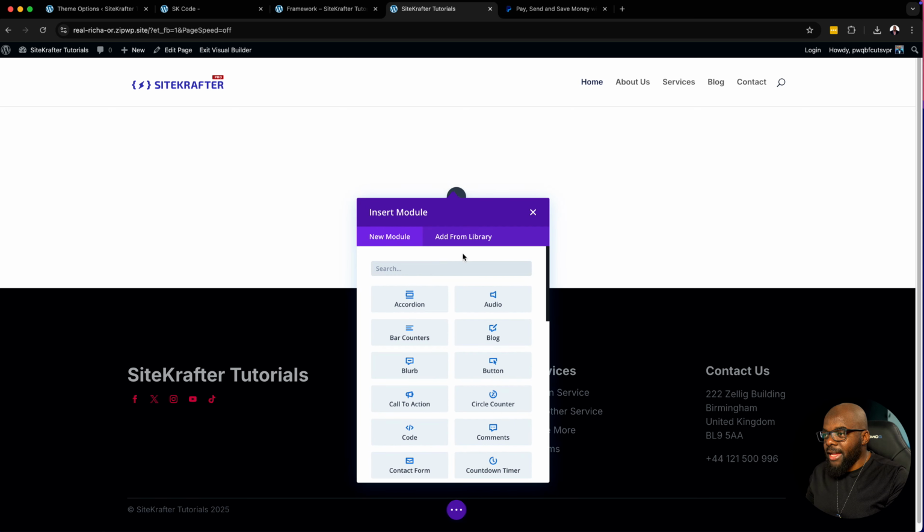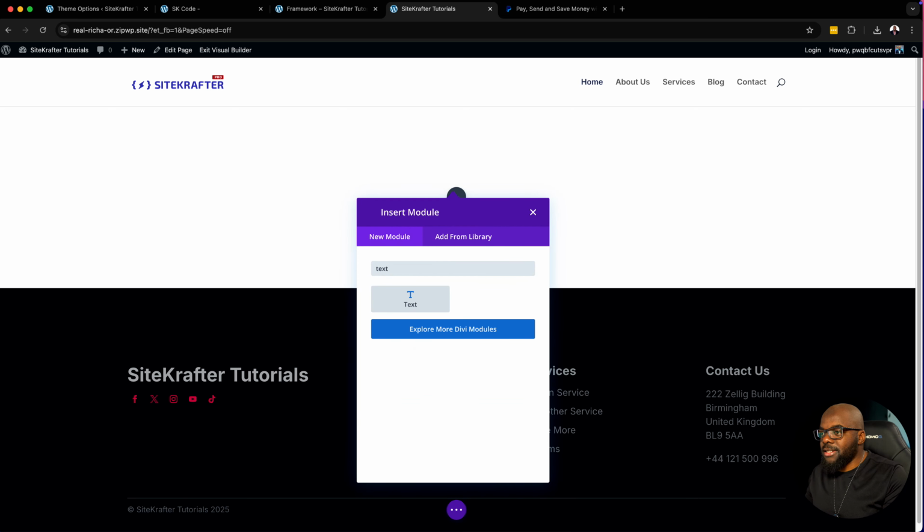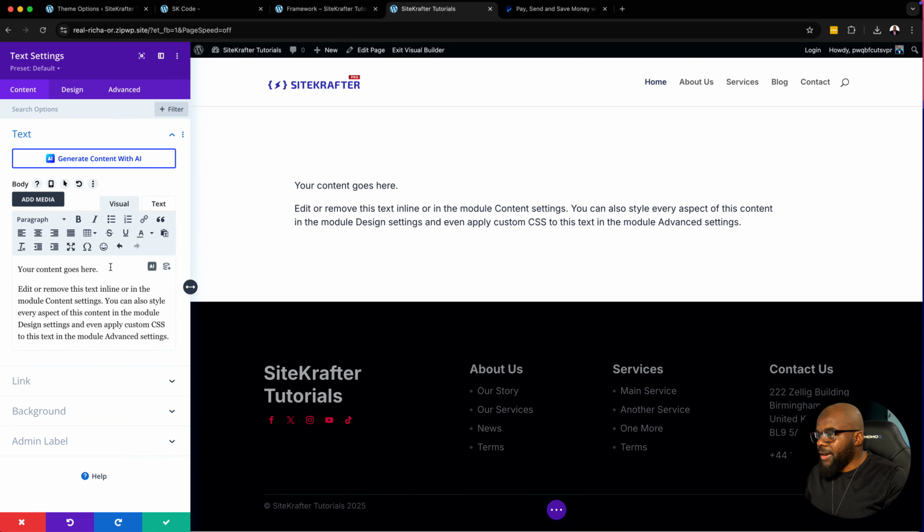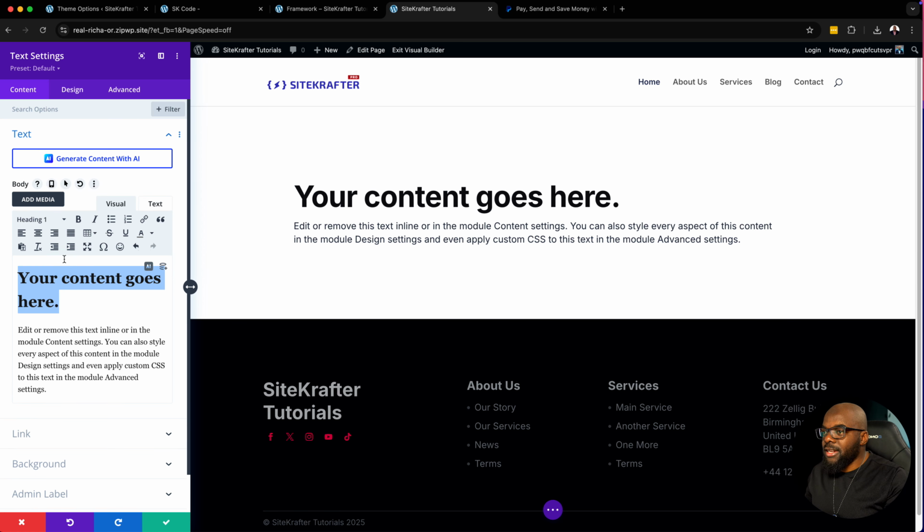So let's go ahead and add our text again, like that. And now you can see that it has pretty much the right size. Also, if I were to change this to a heading, notice what happens. It is going to update, and this is all fluid.